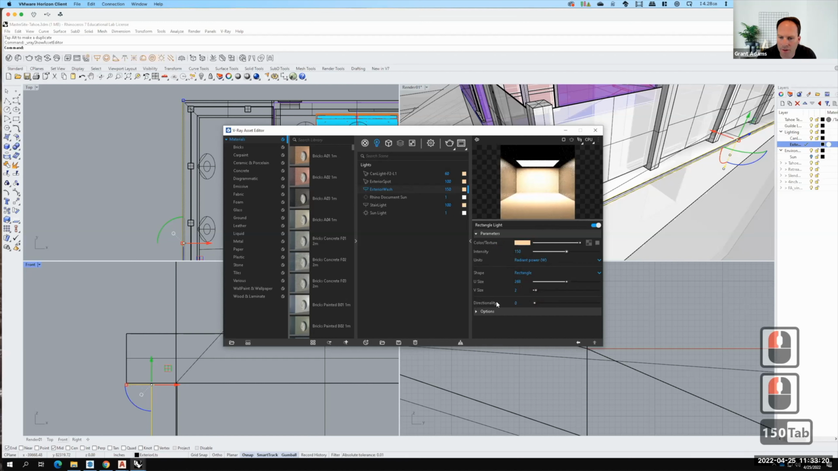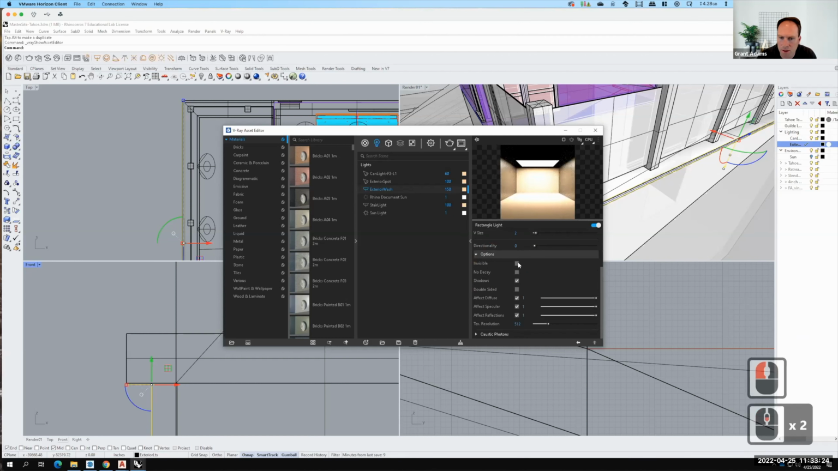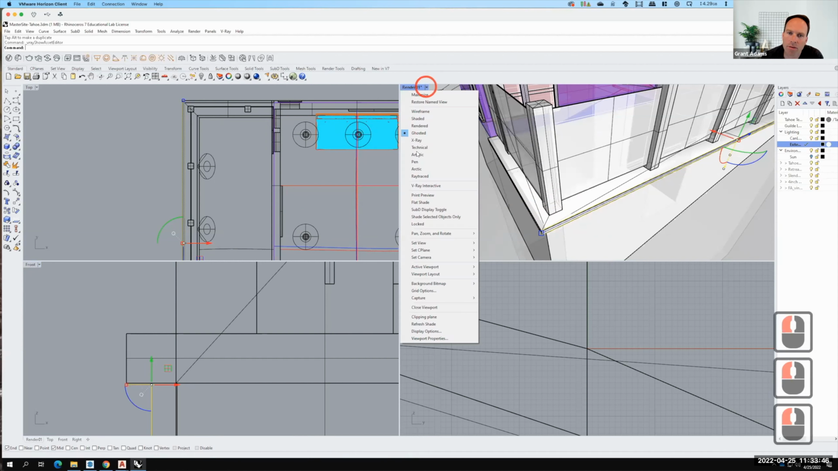Now, there are some options in the rectangular light that we want to check. I'm going to check invisible, and I don't want it to be double-sided, so I'm going to leave it like that. And you can see the difference if we look at the preview. When it's invisible, we're not seeing the light itself. It's the only V-Ray light that can be seen, so we'll check that to make it invisible. And then let's go back to our view and do another test.